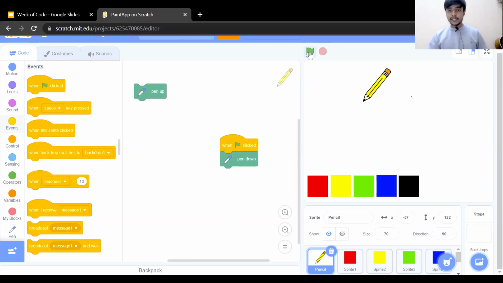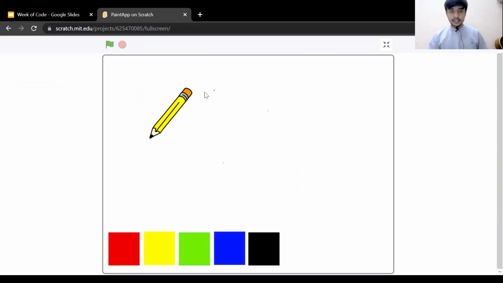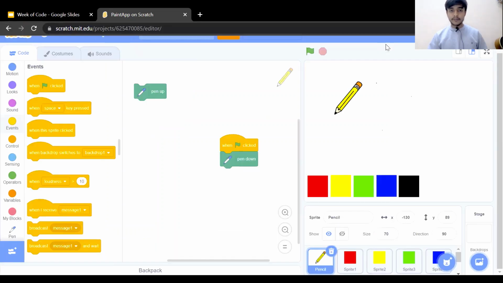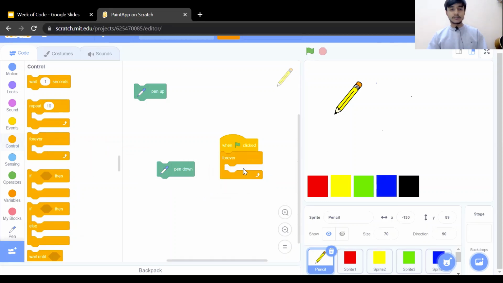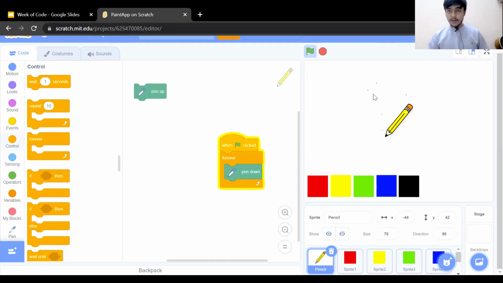But we are not able to draw anything with the help of the pen. Still, we are able to see some tiny dots on the screen. Okay, so just take this block inside the forever section. Go to the control, drag the forever, and click on the flag icon and see the changes on the stage. But still we are able to see some tiny dots, not able to draw anything. Okay, so stop it.